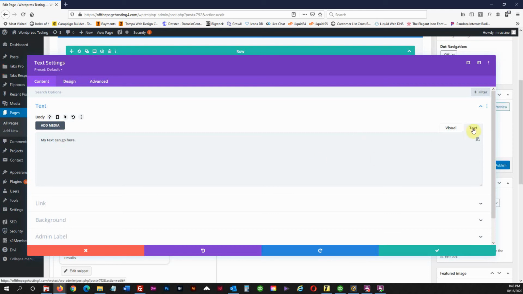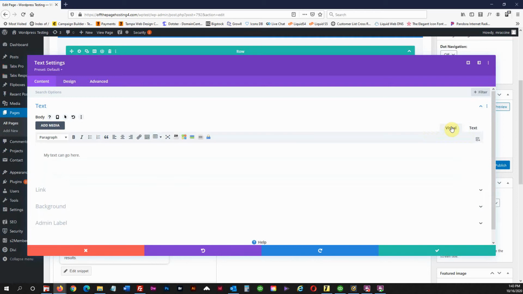Now over here, you're going to notice there's a text area and a visual area. The visual area gives you the WYSIWYG editor. It's a little bit more like Word, a little more what you're used to. You can highlight something, you can bold it, you can italicize it, make a bulleted list, left align it, center, right align it. This is where you can add a link, and then it gets into a little more complicated stuff like tabs and buttons and stuff through here.